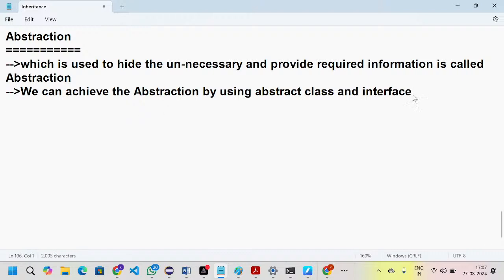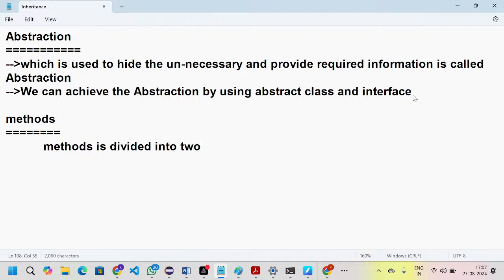Generally, we have the methods concept. Taking one step back, methods are divided into two types. The first one is concrete methods, and the second one is abstract methods.